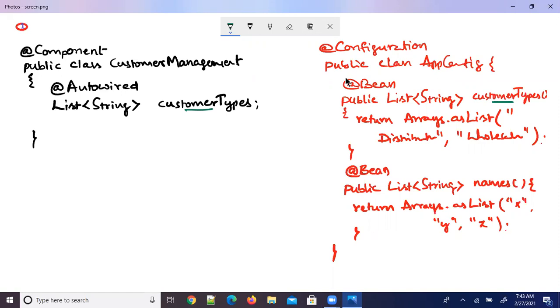So if, for example, it is not customer types, say it is some other name like onlyTypes, then what's going to happen? Ambiguity occurs. And how can the ambiguity be resolved? With the help of either the primary annotation, or otherwise use the qualifier annotation, whatever it is. Hope you guys have understood what I'm trying to say. Right. So this is right. Okay.